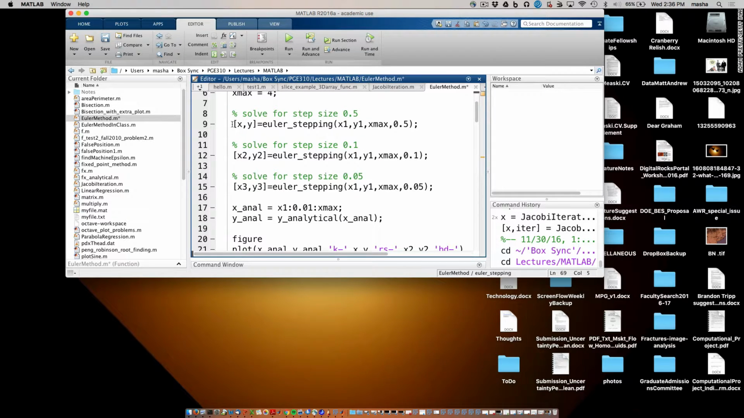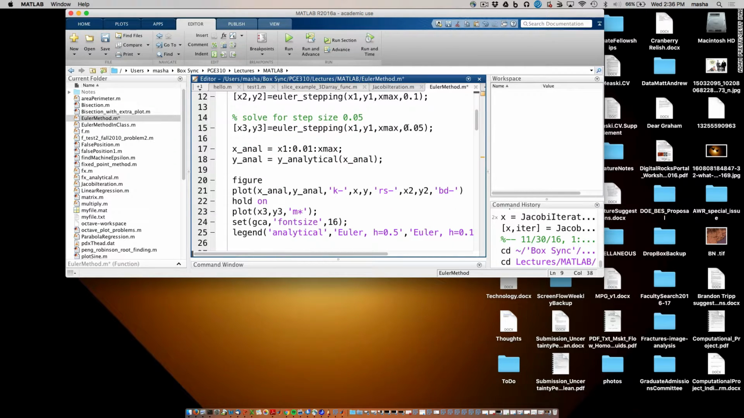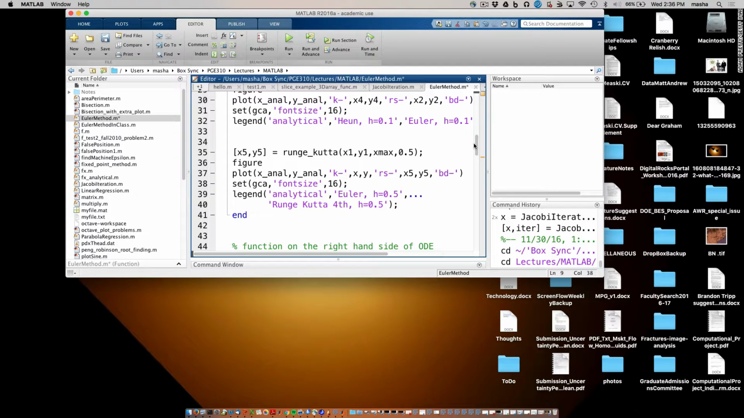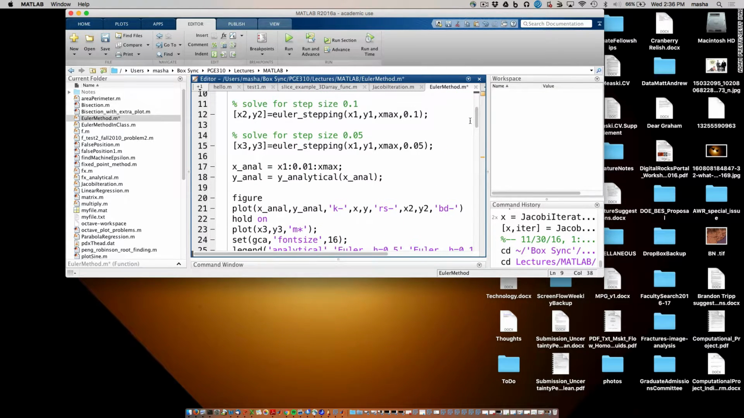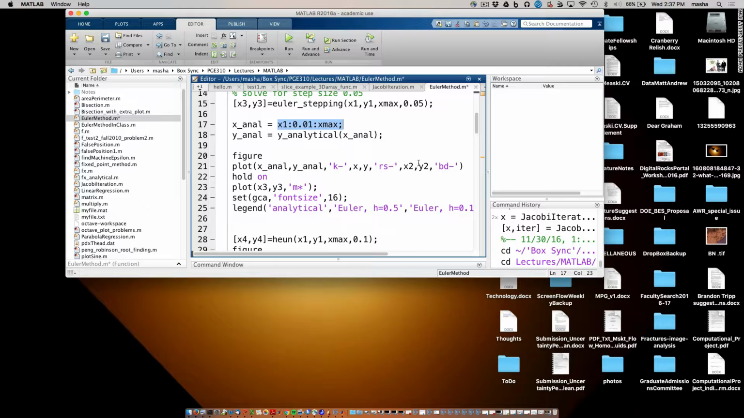Then outside of the loop, I first evaluated for h of 0.5, and I set these values 0, 1, and 4. Then I evaluated for 0.1 and 0.05, and then I plotted. I also plot my analytical solution on a very fine grid, so it looks really smooth. Then I'm plotting all of them. Let me evaluate this to see what I'm getting.